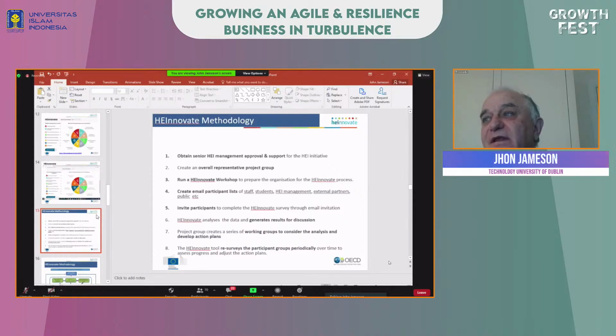So once that is obtained, an overall project team is usually created. A HEI Innovate workshop again prepares participants within the university for what is to come and outlines the tasks and activities required. The development of mailing lists of students, staff, management, external partners, public, etc., is the next step. Inviting partners to participate is quite a simple exercise. Once the participants complete their survey instrument, the data is collected and results generated for discussion by HEI Innovate itself.